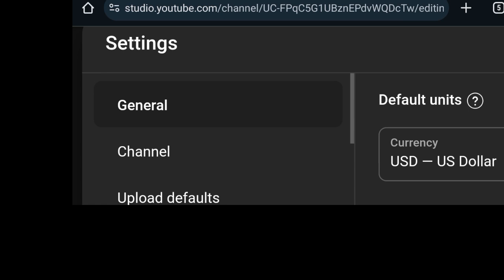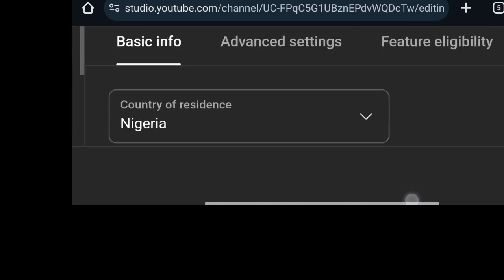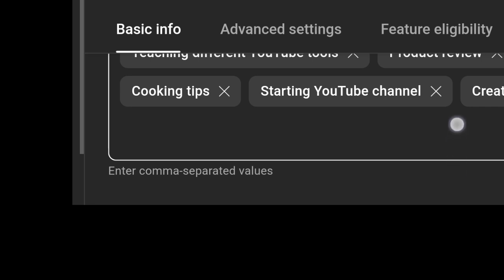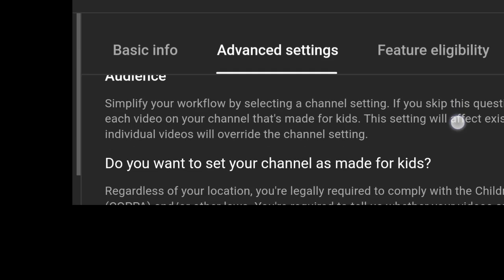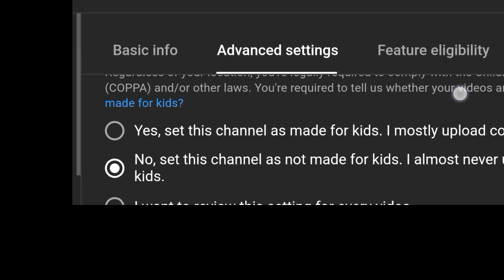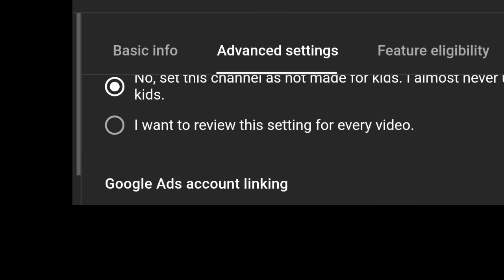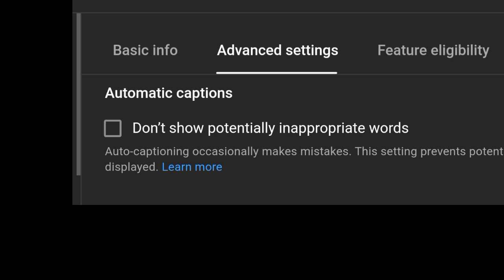Now go to settings. Set your default currency to US dollars. Then go to channel settings. Under basic info, set your country as Nigeria. Then also set the keywords of the channel. You have as many as 500. Set it. Then go to advanced settings. There you set if the channel is meant for kids or not. But if it's for adult content, I'll advise you to click no because of currency.